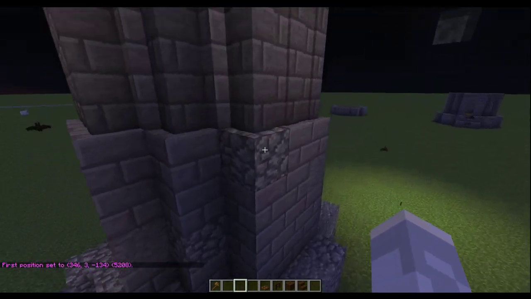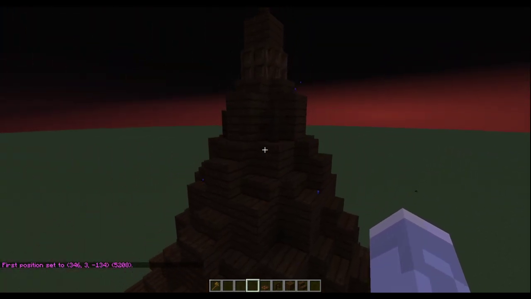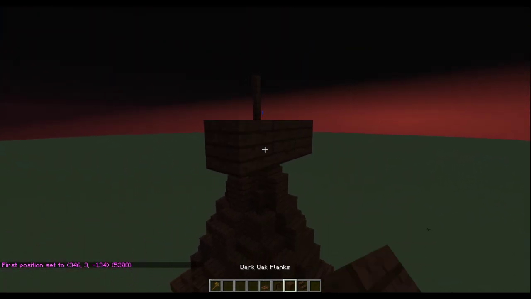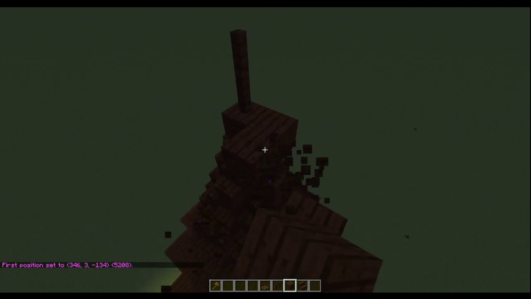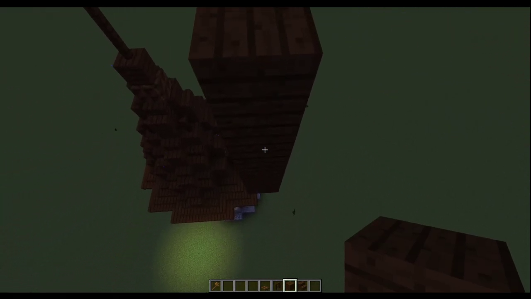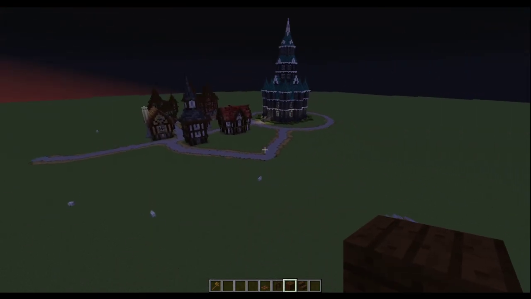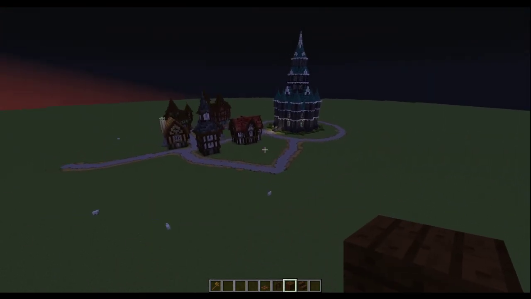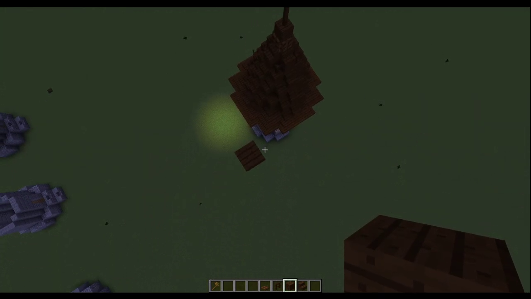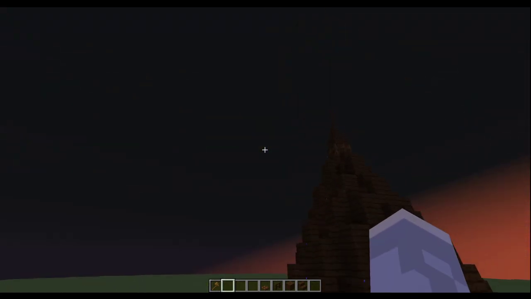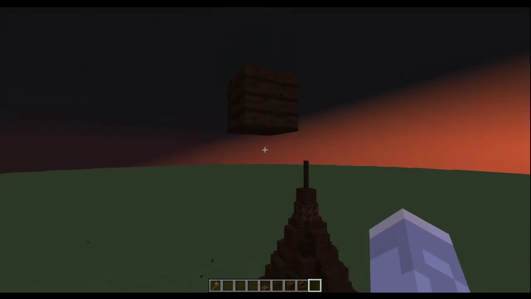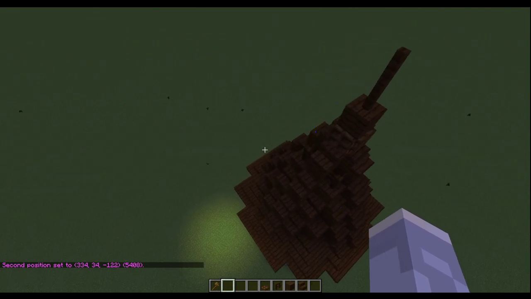So I'll show you kind of what I'm talking about with that in a second. Let me copy this, and I can demonstrate on the small town I made over here. I will make a wall around this and show you how you can use these towers. Okay, so second position.